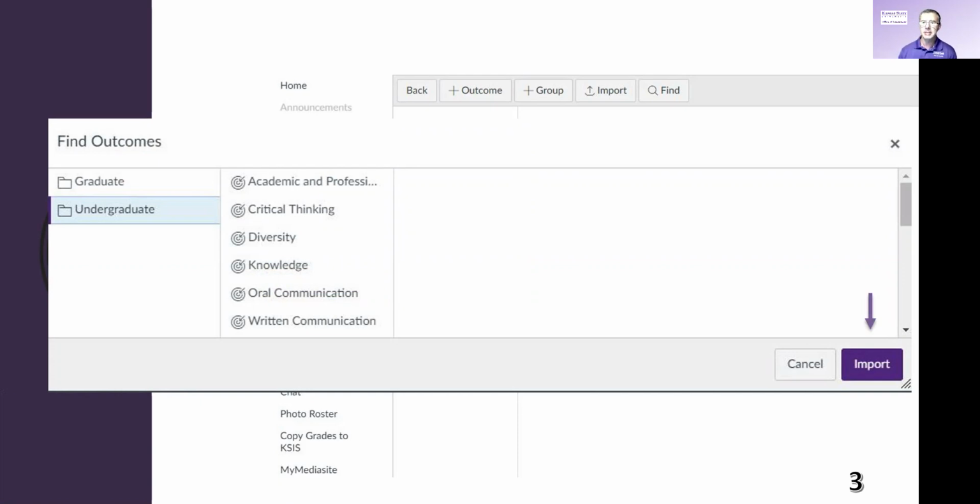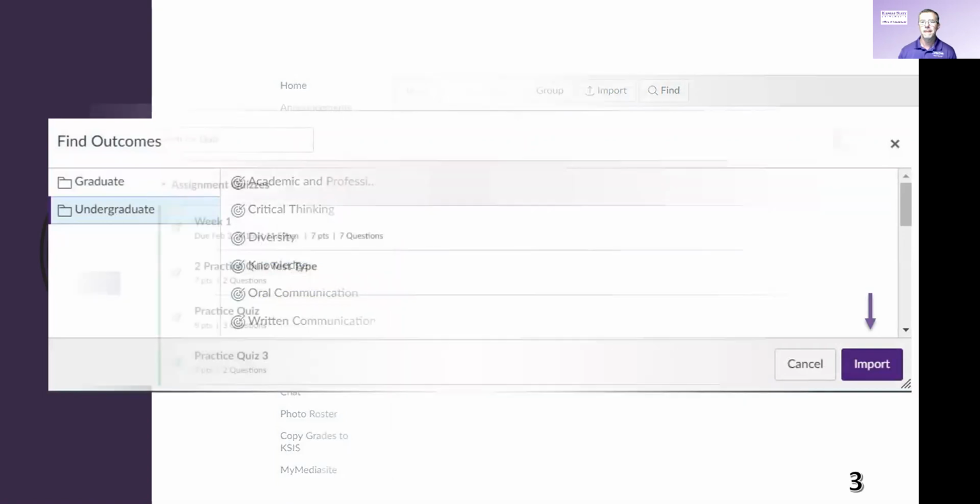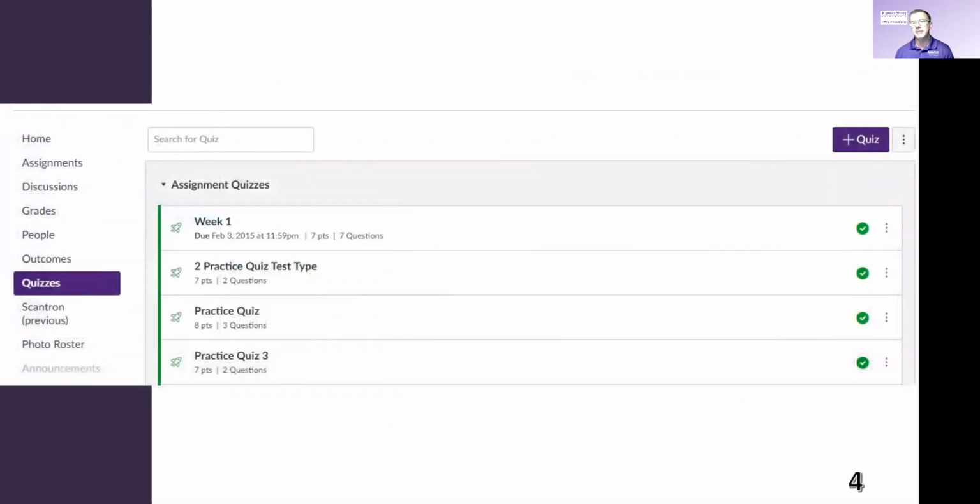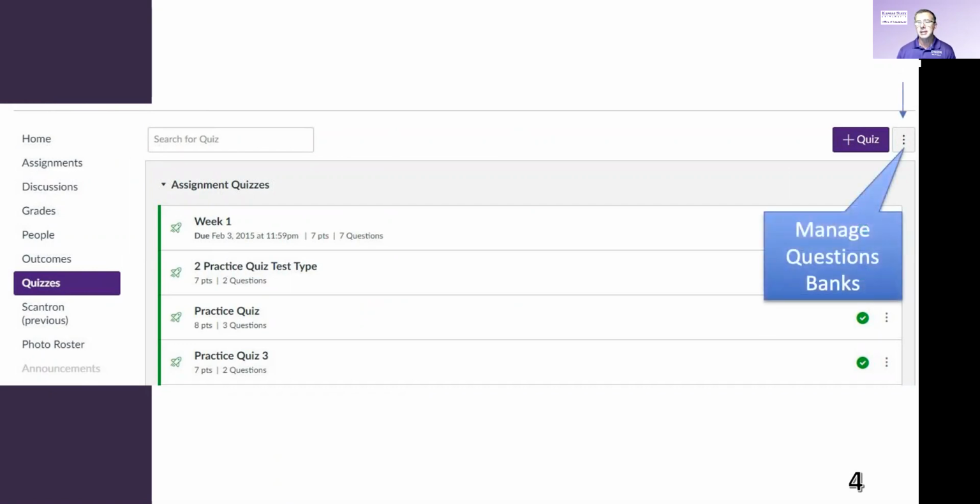The next step is aligning the imported performance indicator to a set of questions. To align a group of selected response questions, such as multiple choice, the specific questions can be aligned to a performance indicator from within question banks. To get to the question banks, select the quizzes link and then click on the 3 vertical dots at the top right of the quizzes.